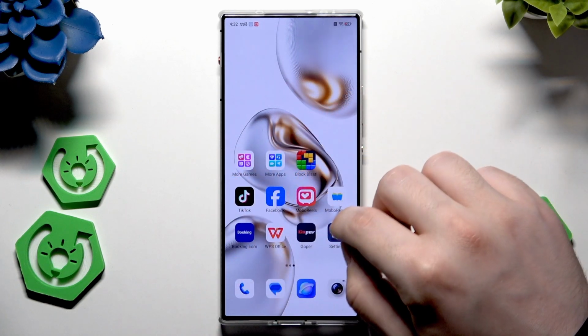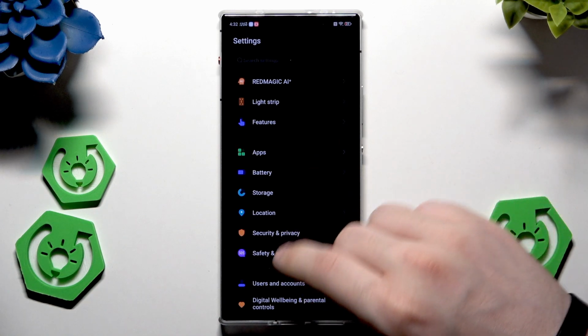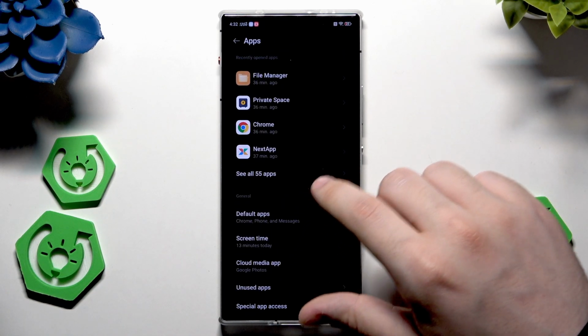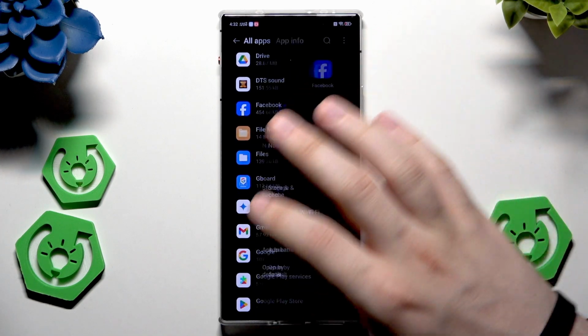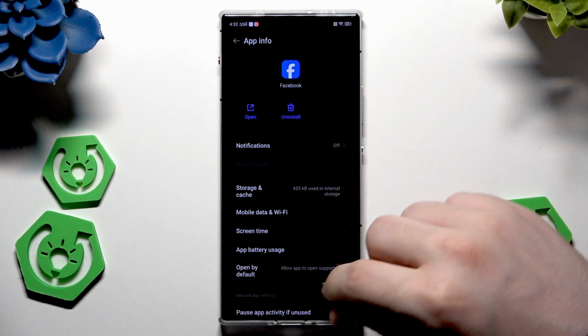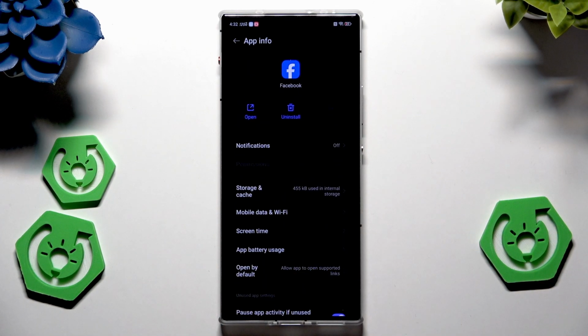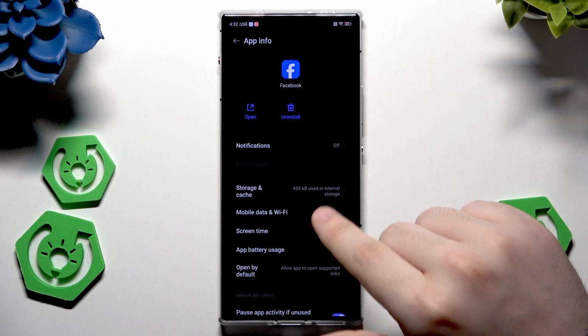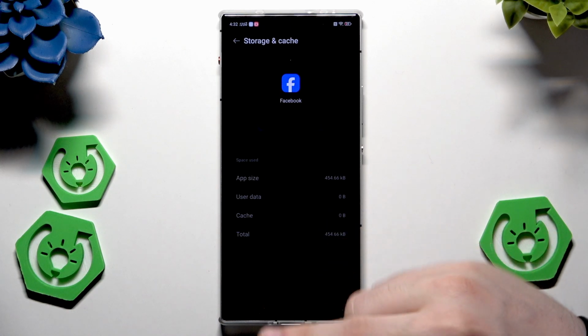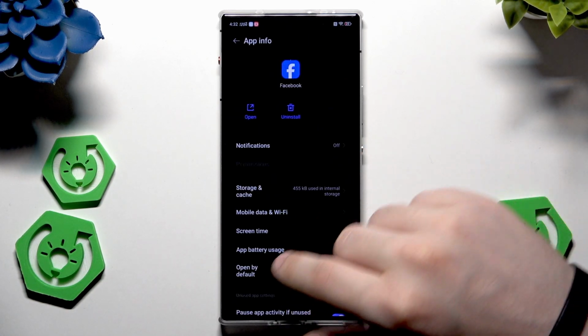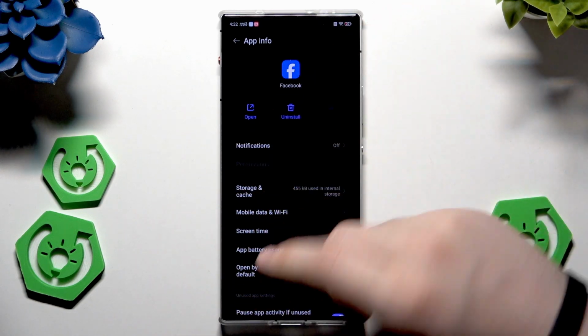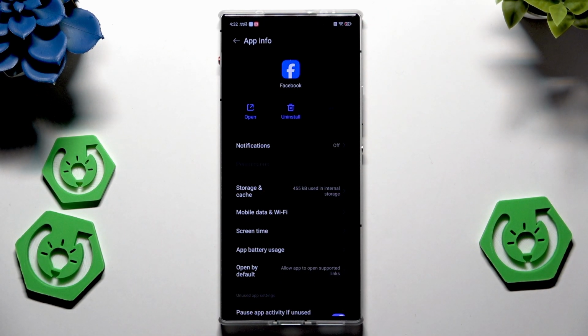So for example, let's open up settings and let's find the apps. And in here, if you have your apps that you are not using, you can simply select it and uninstall them. Simply, very easy. Also, you can click on storage and cache. And if you have some cache on some apps, you can click on it and delete it. Currently on Facebook it's not available because I wasn't using it, but on your device, if you are using some apps, you will have the possibility to clear the cache.